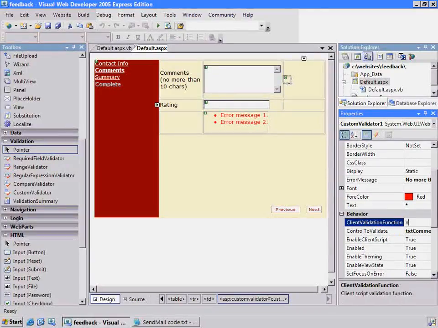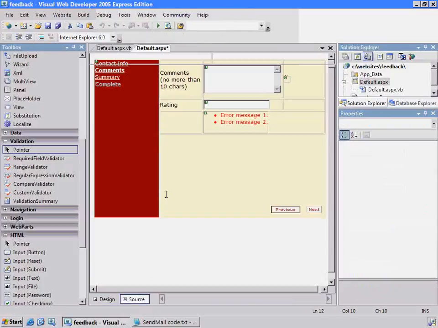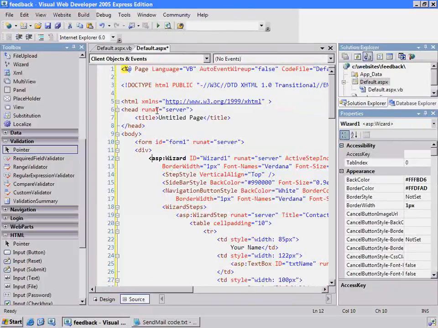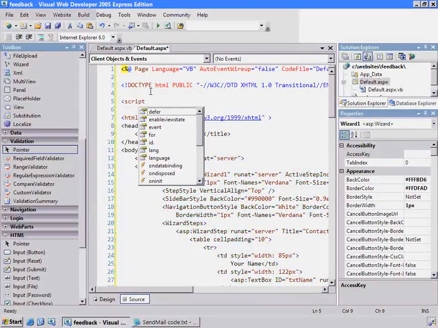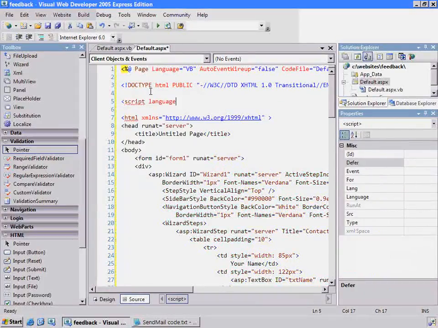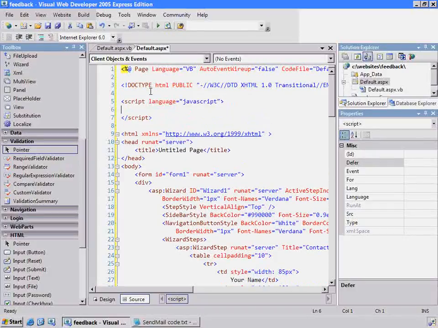If I type in validate comments, it's going to look for a piece of JavaScript on the client, and we can write that here in source mode. Now we don't get a lot of assistance here in writing this, but that's alright, I think I can handle it. We need a regular JavaScript script block, so I'll choose the language as JavaScript. And I need a simple function called validate comments, and it takes two parameters.